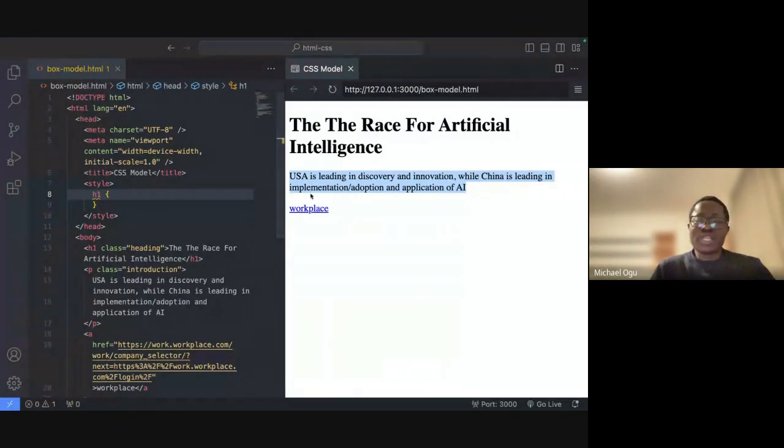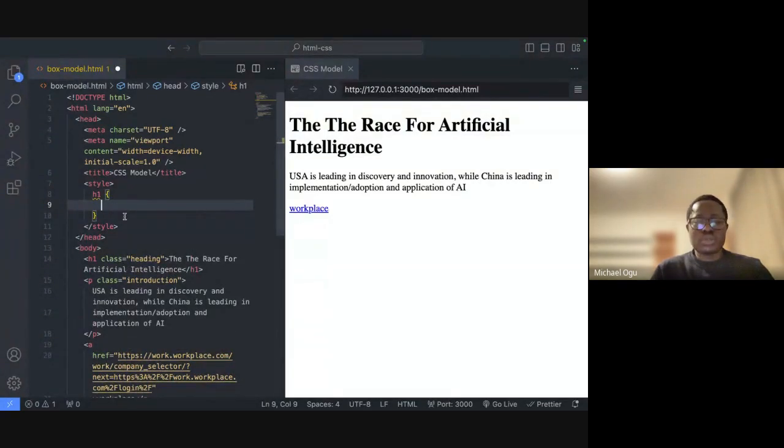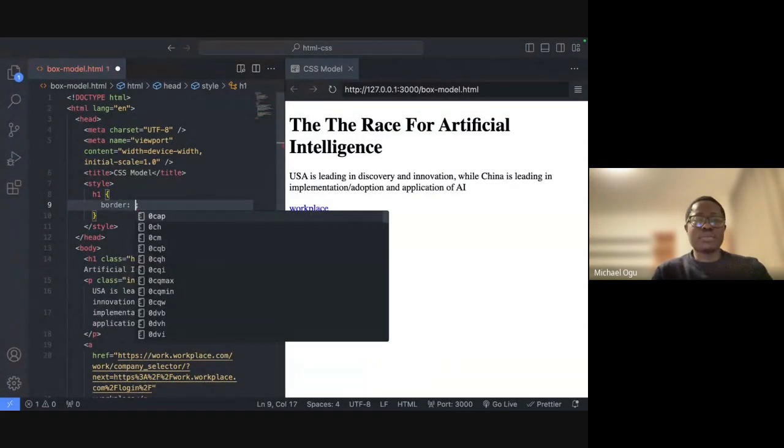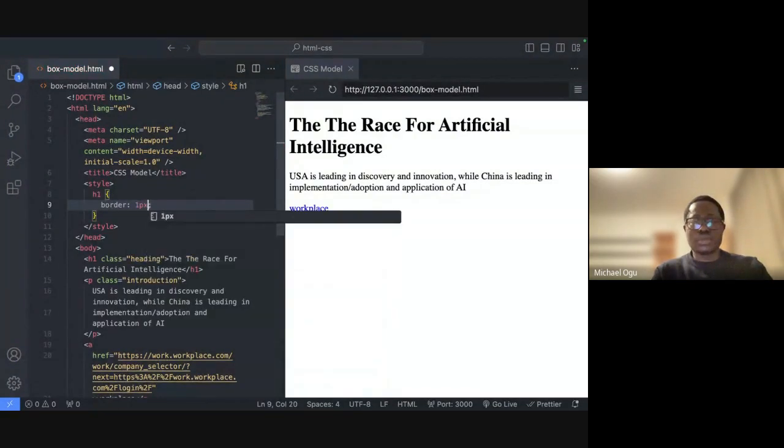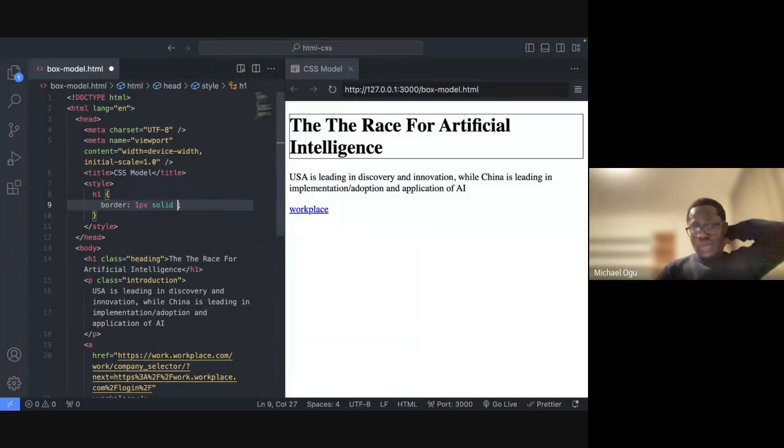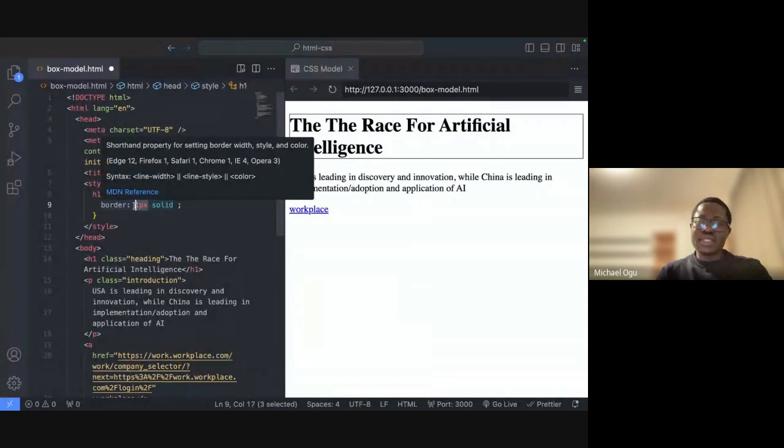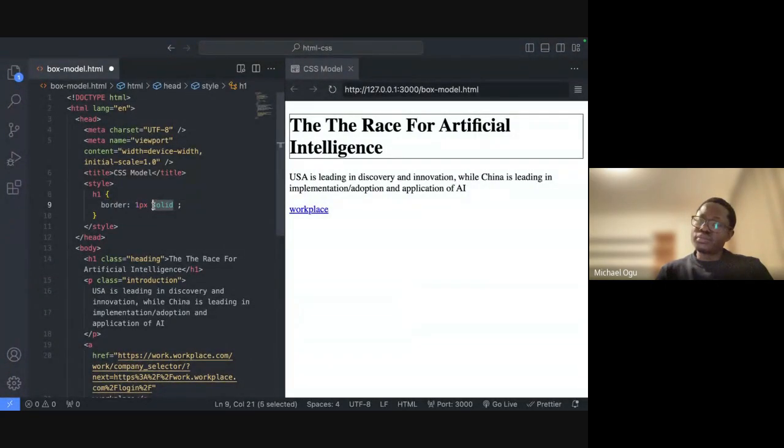Okay, so for instance, let's look at this particular one here. The first thing I want to do is to draw the box. How do you draw the box? You can just say border, the box is the border, and then put one pixel solid. Now, these are the properties. Whenever you have a border, there's a property called border, and these are the values. It can take in the thickness of the border, the pattern of the border, the style of the border, and then the color.